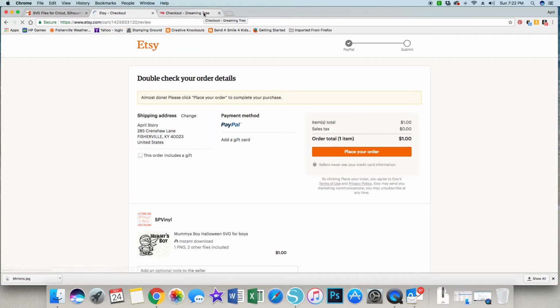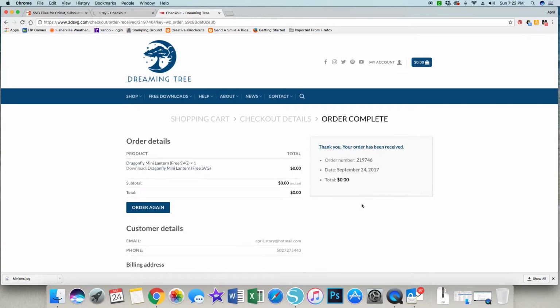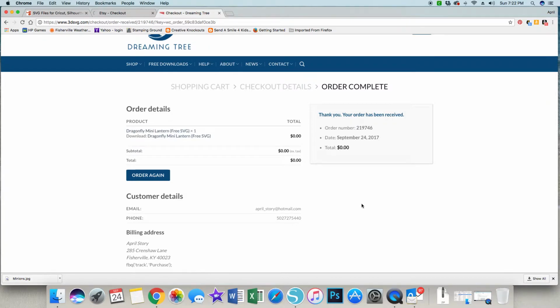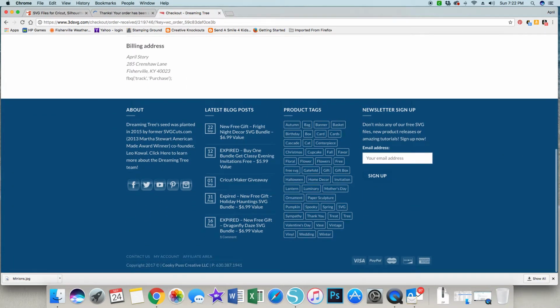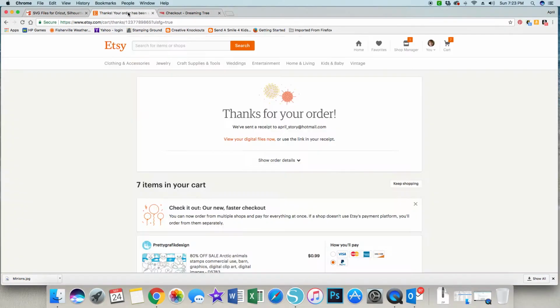Now, while we're checking out and paying on Etsy, I'm going to go back to Dreaming Tree, and it says that my order has been received. So they are going to send me an email, and I have to get that email, and it will probably be in junk. Go to junk. I don't think I've added them to my contact list. So let's go back to Etsy.